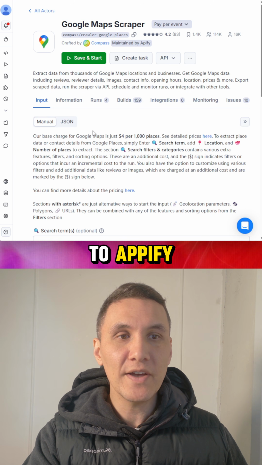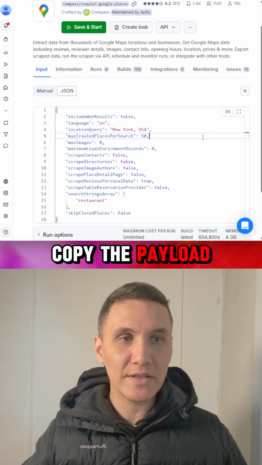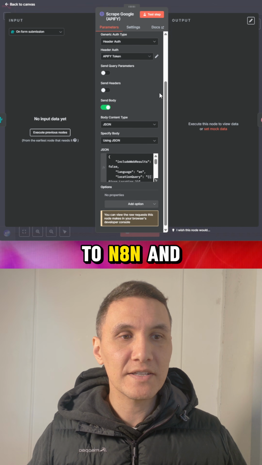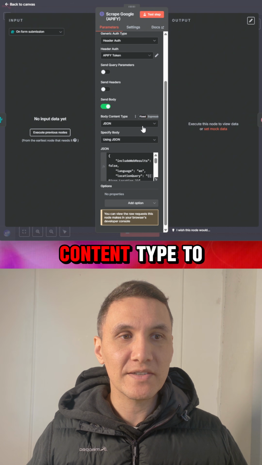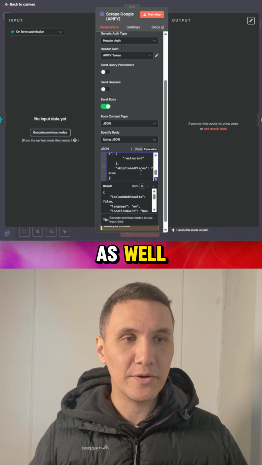Next, go back to Apify and scroll down until you see this JSON button. Click it and copy the payload here. Now go back to n8n and scroll down. Set the body content type to JSON, specify the body, and paste the code in there as well.